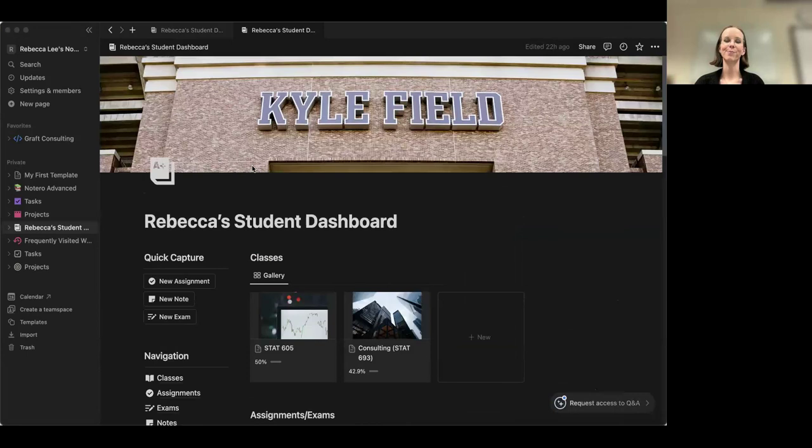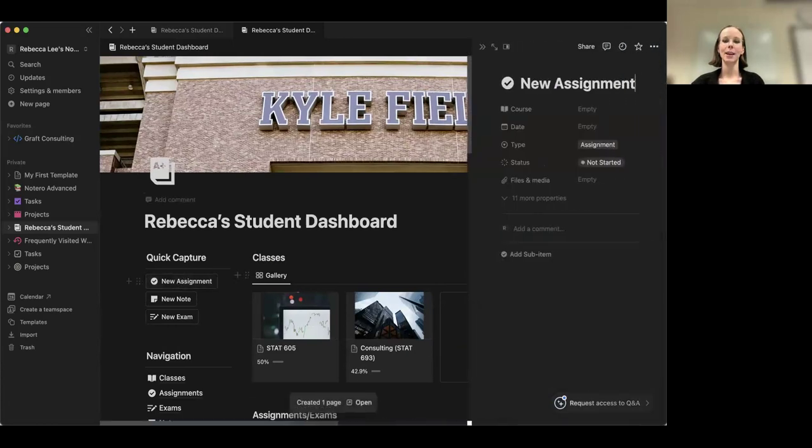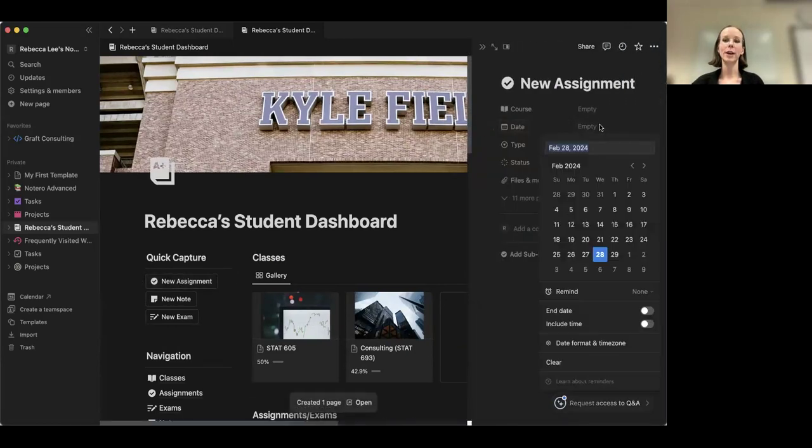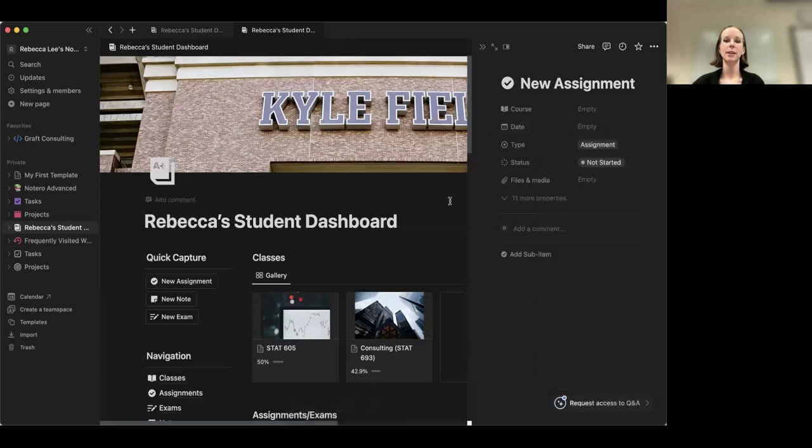Dashboard, that was the word. So inside Rebecca's student dashboard, when I create a new assignment here, I can put in my due date. And when I do that and name it, it will add that plus the course. It will link to the course. It just adds it directly into my Notion calendar then.